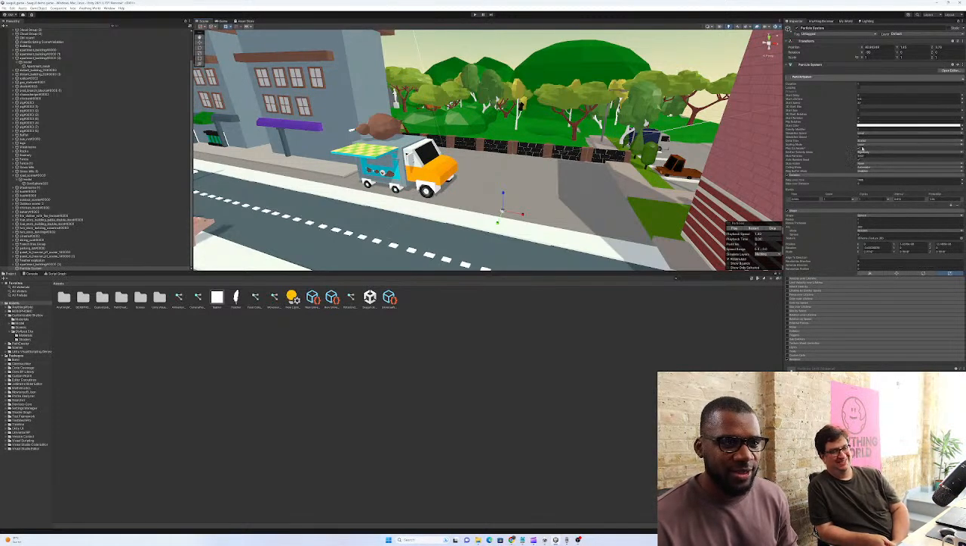Right. Okay, so max particles 5,000, stop action, start size. I think that's everything. 3D start size.